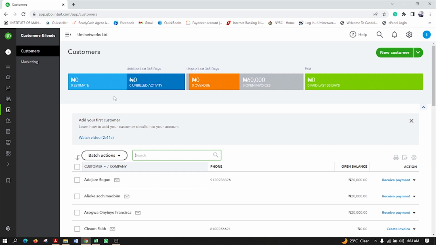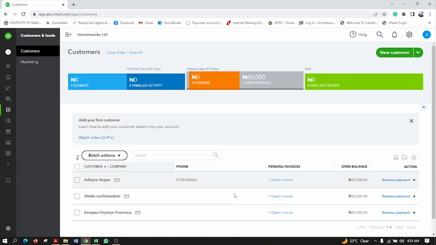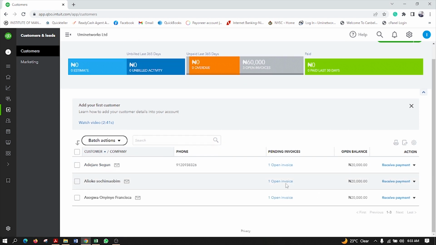You see that we already have three open invoices. If you want to see those invoices, you can just click here. You see the invoices. We have three open invoices, which means that these invoices have not been paid for.